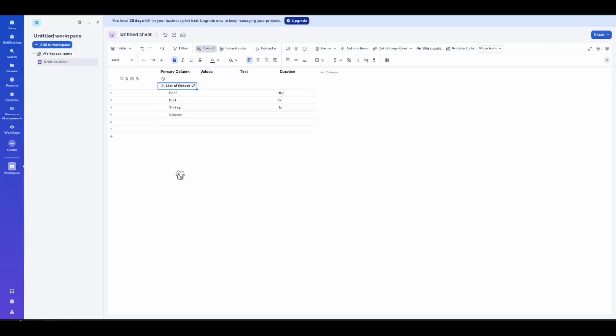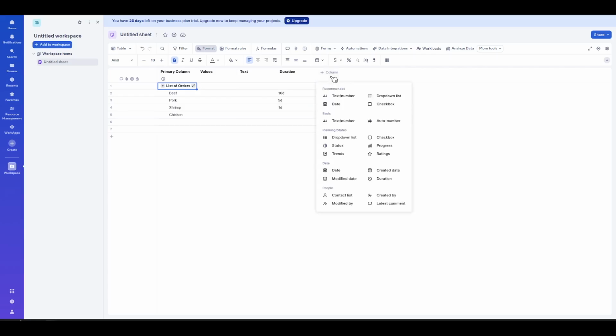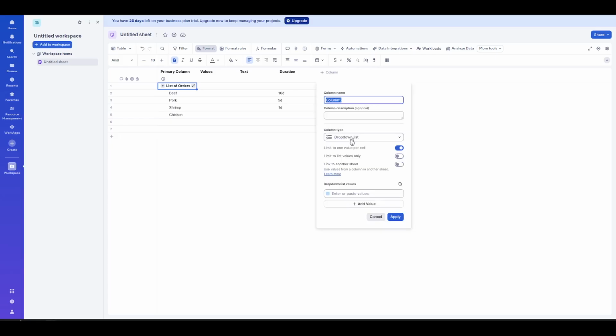of your existing column headers. You'll see a small plus sign that lets you add a new column. Click that plus sign to open the column setup panel. When the column types appear, choose Drop-Down List. This tells Smartsheet you want a column where each cell offers a preset list of options instead of free text.